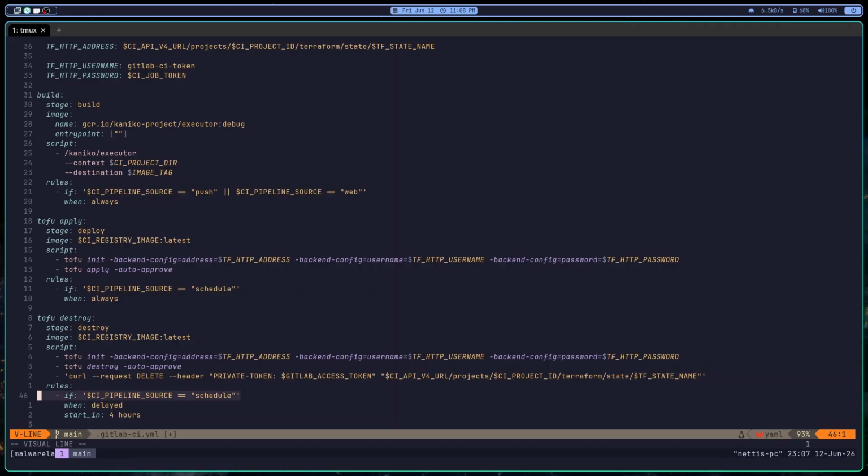For the rules, we are going to run this on a schedule, and we are going to delay this for 4 hours. This means that when we run the tofu apply, 4 hours later, this job will run and it will destroy the environment. This means that we never have any long-running malware environments, and everything is super nice and compact. We don't blow our budget, all that good stuff.